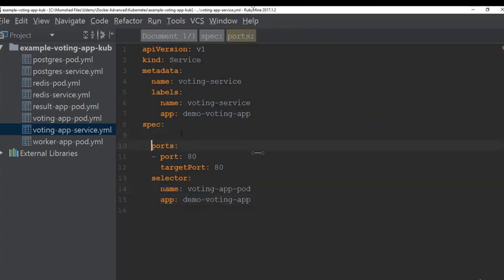Okay, now we have our voting service ready, but unlike the Redis and the Postgres services, this is not an internal service. By default, services are created with a type called ClusterIP. Services created with the ClusterIP type are only available within the cluster. To enable the service to be accessible outside the cluster, we must change the type of the service to something else. So in this case, we're going to change the type of service to LoadBalancer.